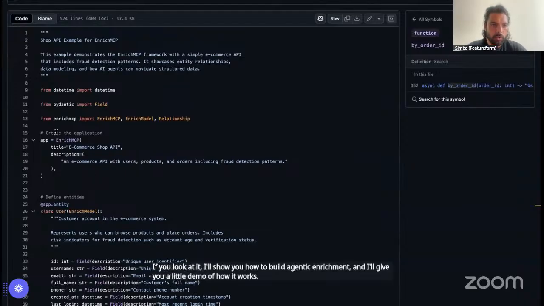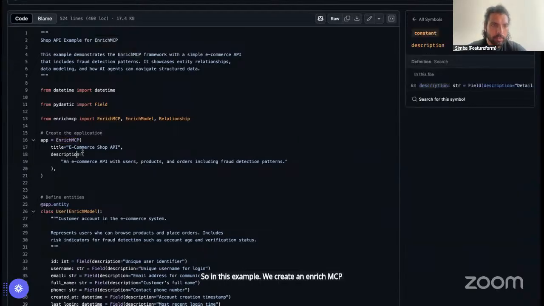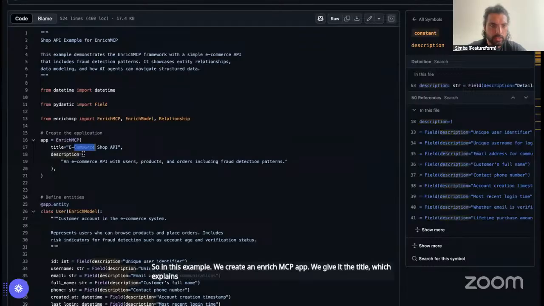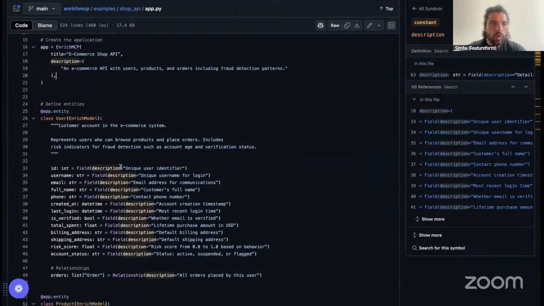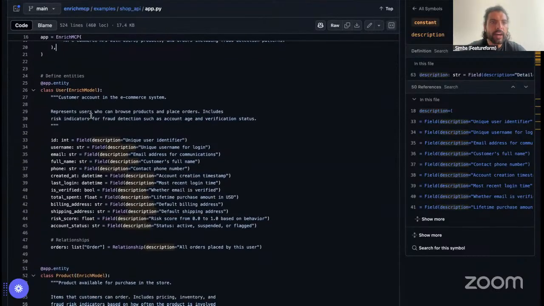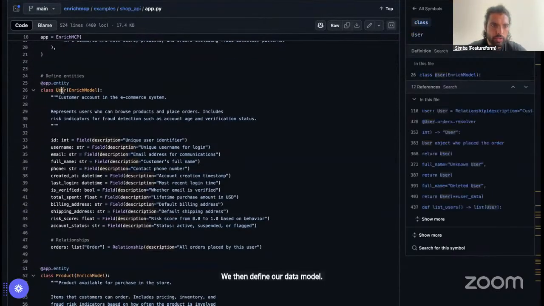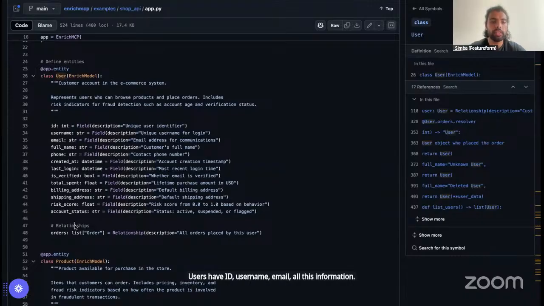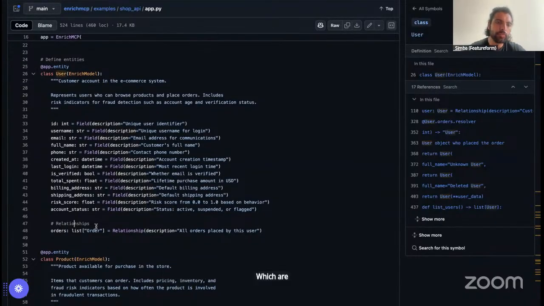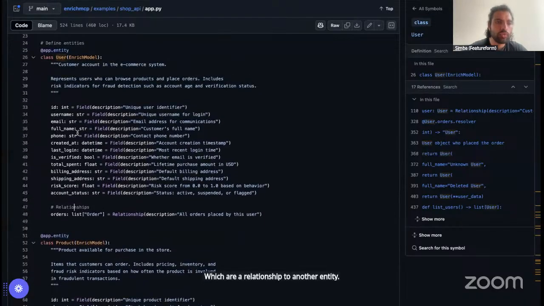So in this example, we create an enrich MCP app. We give it the title, which explains what it does. We give it a description. We then define our data models. We say we have users. Users have ID, username, email, all this information. And we define relationships, which are a relationship to another entity. So a user has a list of orders. And here's a description explaining what that relationship is.